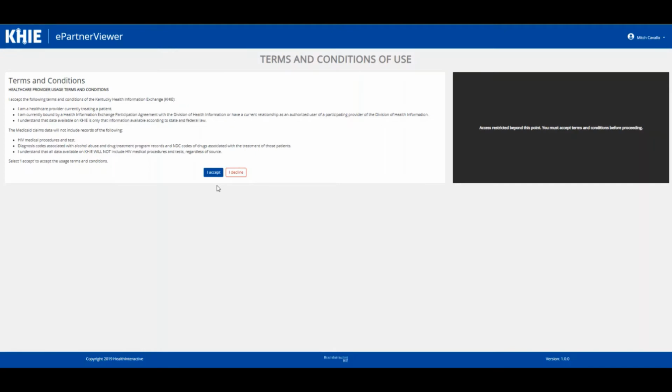After logging into the Kentucky Online Gateway and completing multi-factor authentication, the Terms of Use page is displayed. Privacy and security obligations are outlined here. Users must accept the terms of use every time before accessing a patient record in the ePartner viewer. Please note, the right side of the portal is grayed out and displays a message that states, "Access is restricted beyond this point. You must accept the terms and conditions before proceeding."